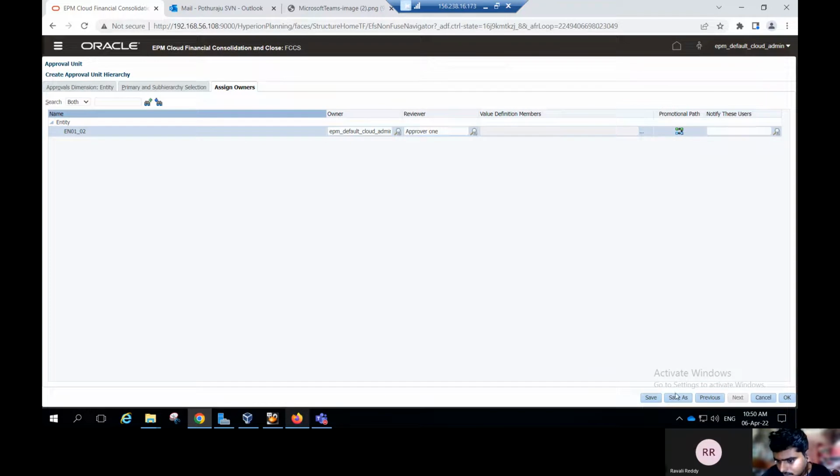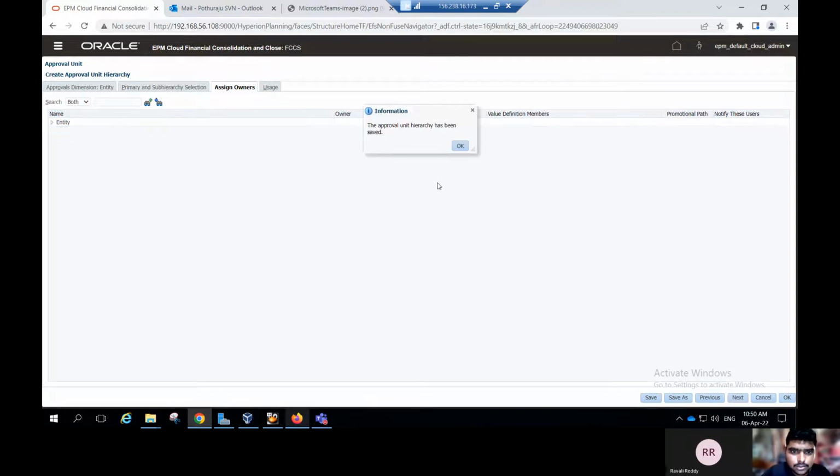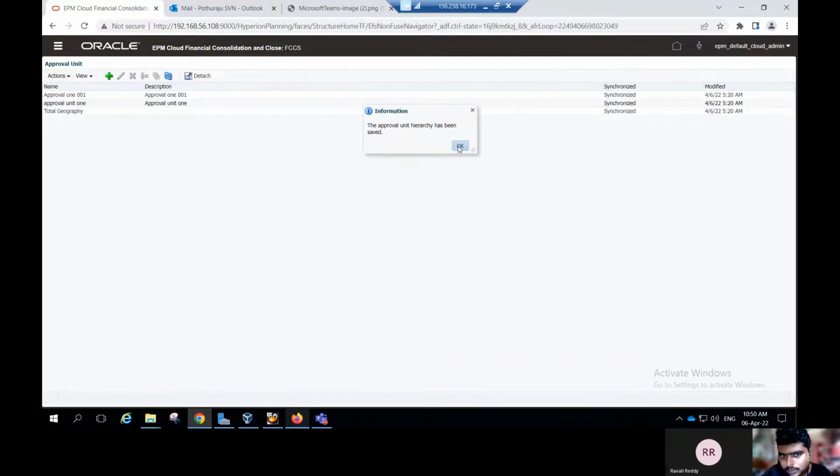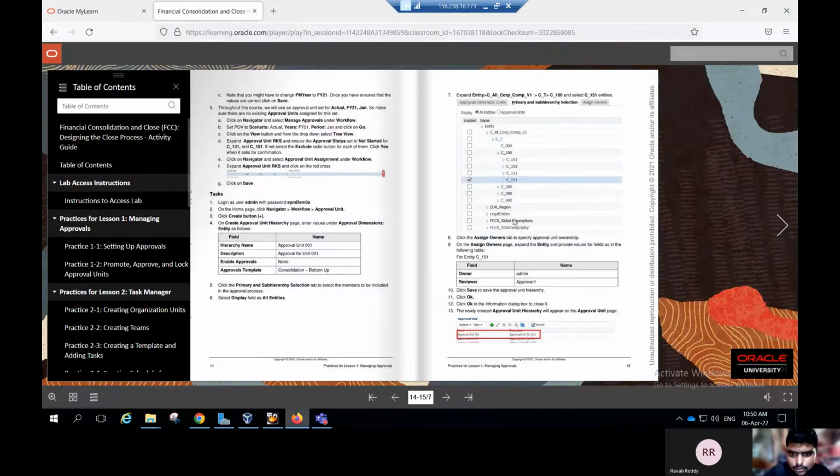After that, click on save. So the approval unit hierarchy is saved successfully. After that, click on the OK. Again click on OK. So the newly created approval unit hierarchy is created. You can see the member for approval unit 1. Again go to the activity guide.